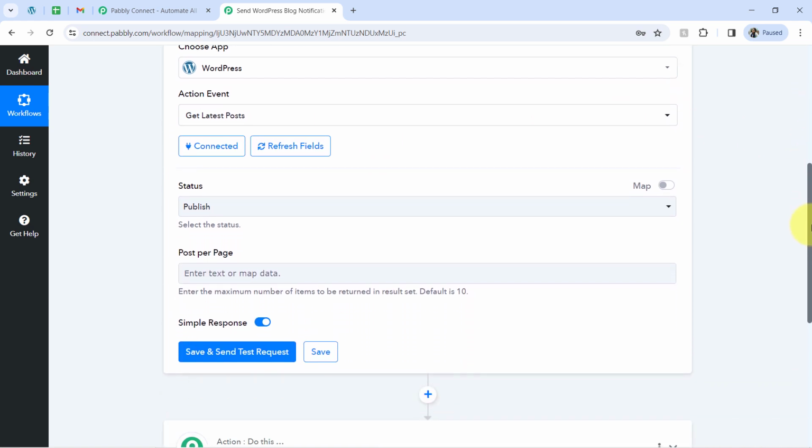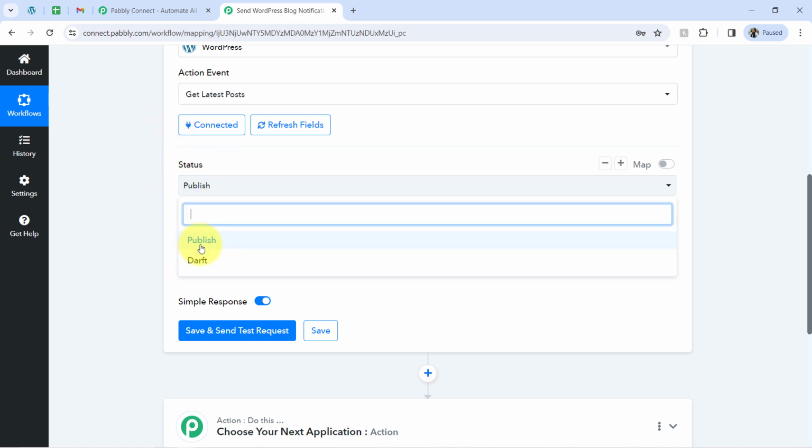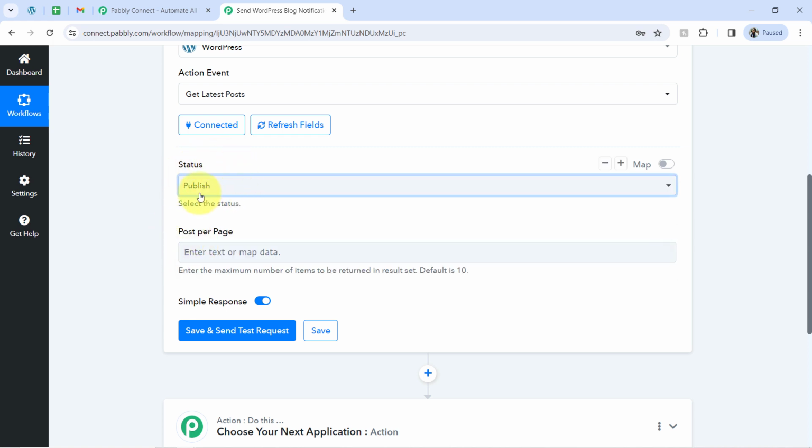And firstly, it is asking which WordPress blogs you would like to fetch, basically what should be the status of those blogs. Okay, so currently I am interested in fetching the published articles only, so that is why I have selected the same. And now it is asking for the posts per page. Enter the maximum number of items to be returned in the result set, and if you leave this field blank, the default value will be taken as 10 only.